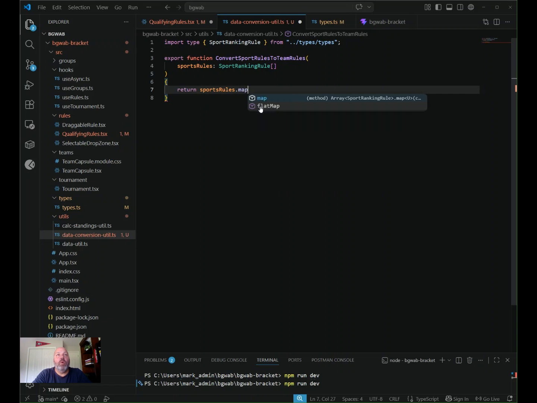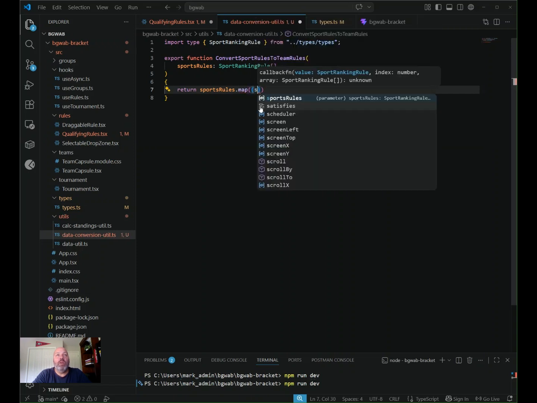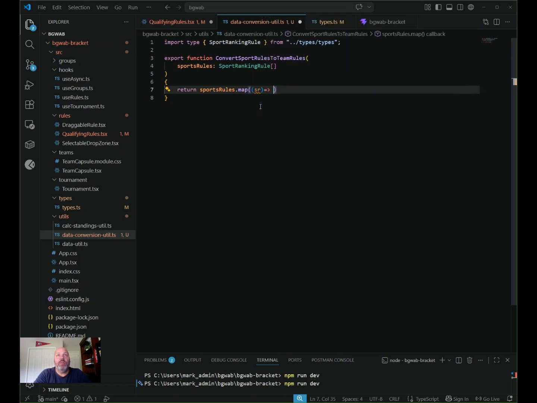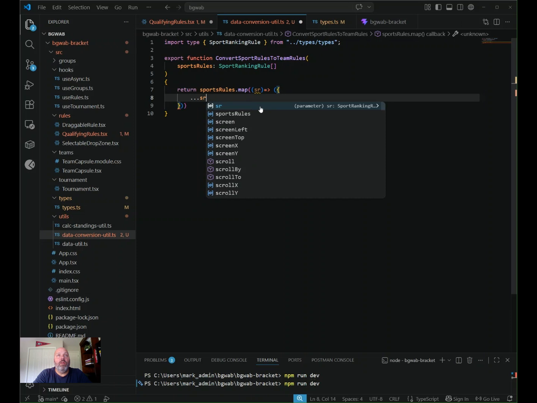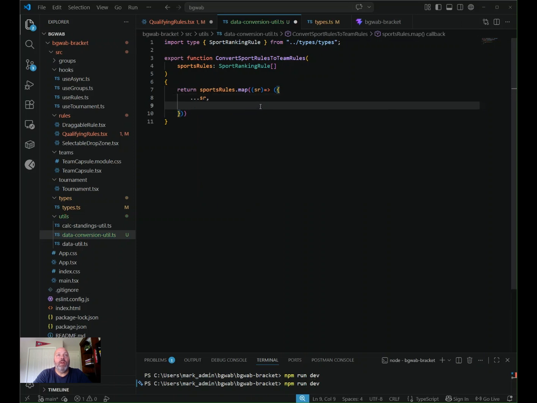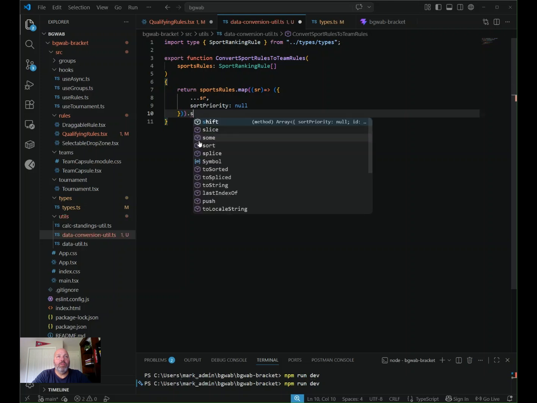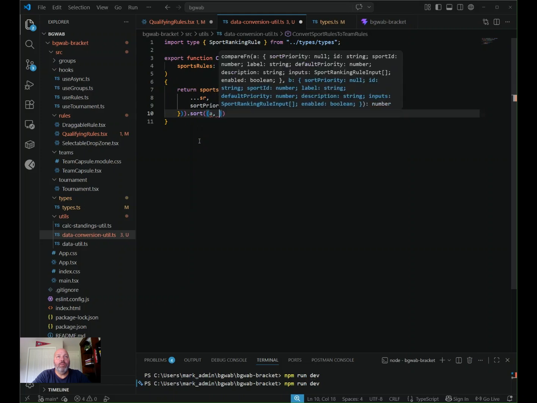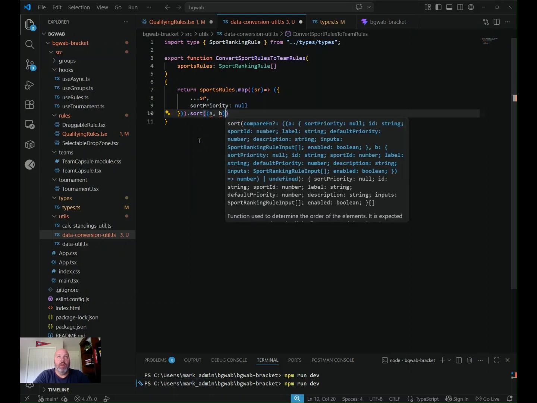So what we want to do is walk through all of these, SR, with an arrow function, and we're going to say, please get all of the properties of this, and then add sort priority on with the default of null, which is fine, right? Then I just want to sort these, and sort takes in two params, an A and a B essentially, and then A.defaultPriority minus B.defaultPriority.